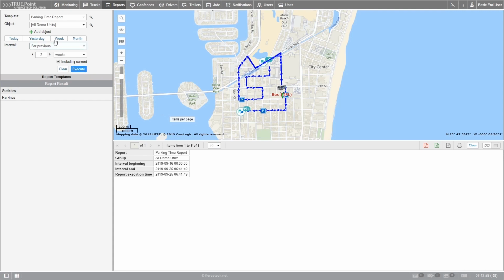Parking time report. Report results will be broken down into two panels. One is the list of contents. This will be all the tables and charts that we told the system to queue. The second panel is the table breakdown. Here we can see whatever table we've selected.